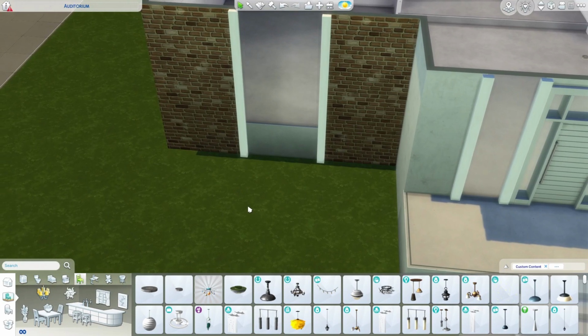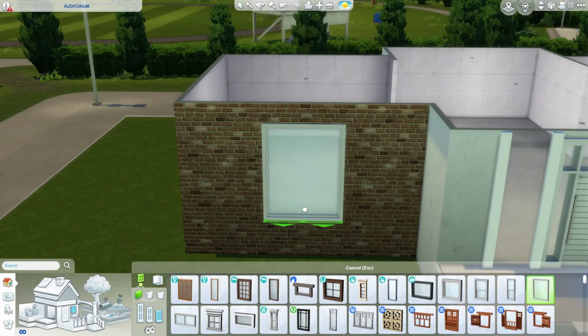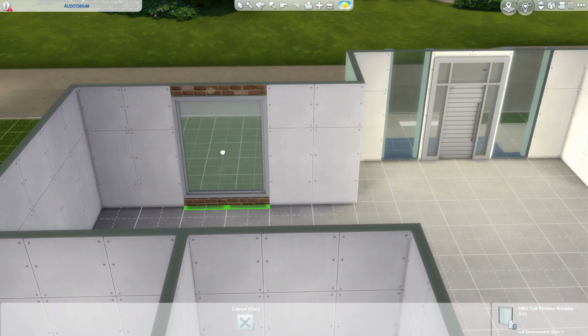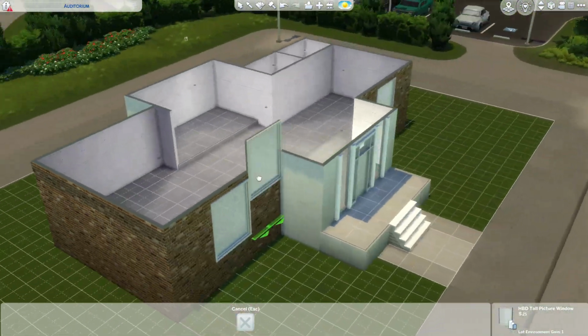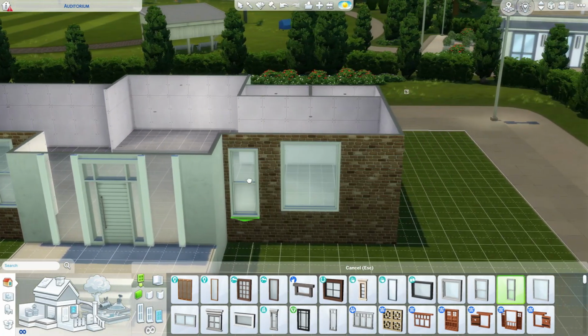So you can see the platform. That is not the best. So we have this window, which is from base game. So we could place it like this. I think that looks pretty nice. Oh, these are the same size, so that's perfect.